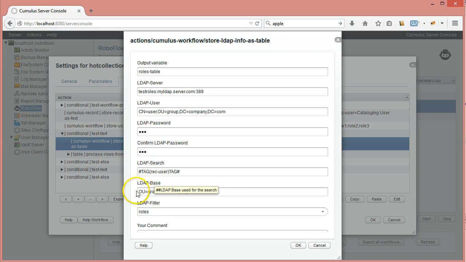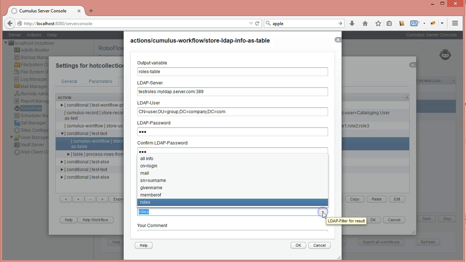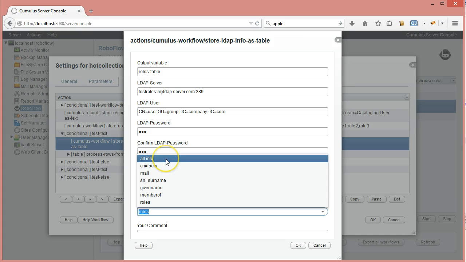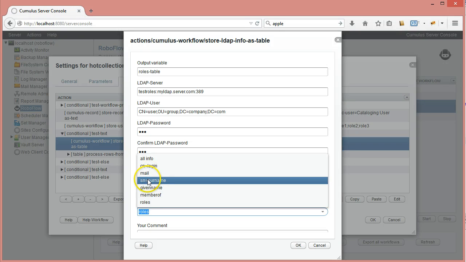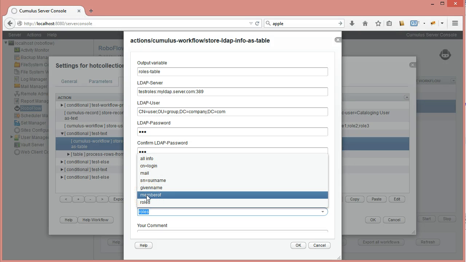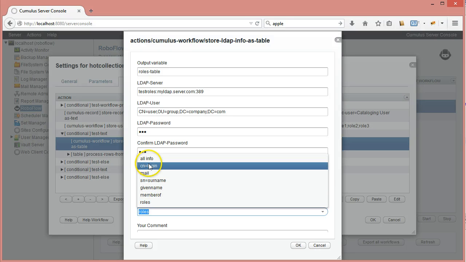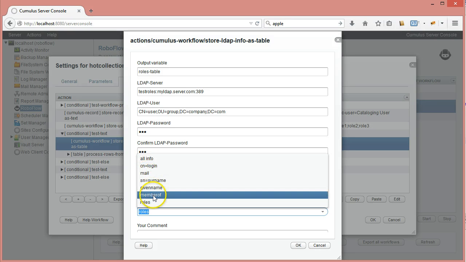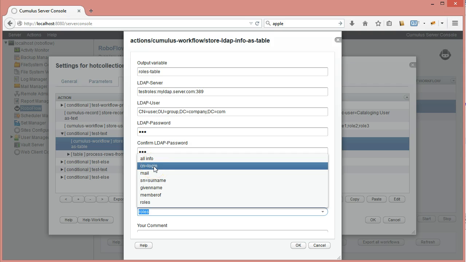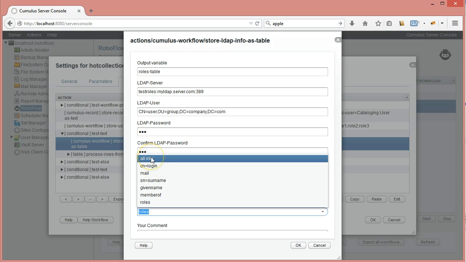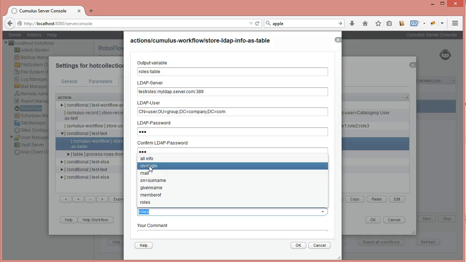Of course, the search is done in a certain base. So this base, again, is something you copy from your environment. And finally, you have the possibility to ask for all information that you can get via LDAP from the AD. It could be the CN, the mail, the SN, the given name, the member. These are official ones that are known by every AD LDAP connection. All info returns every piece of information that LDAP wants to give you.